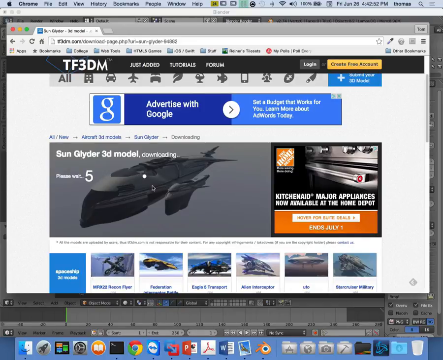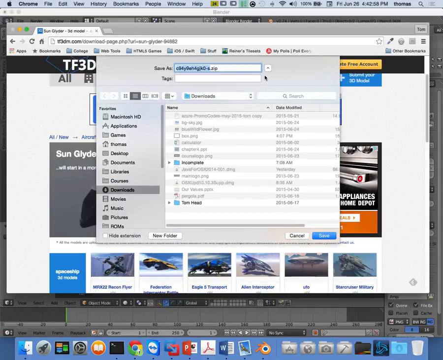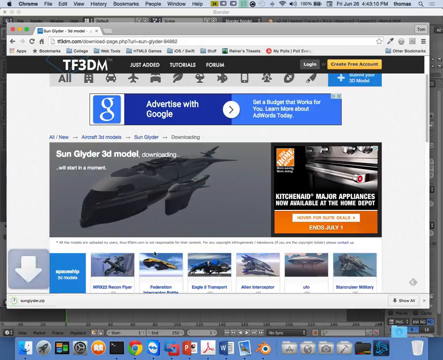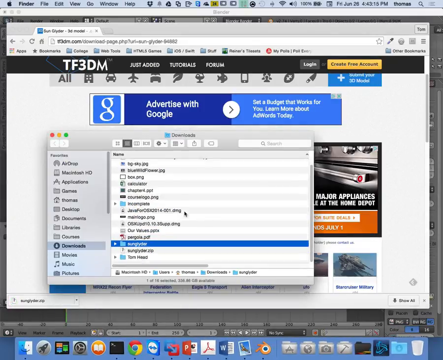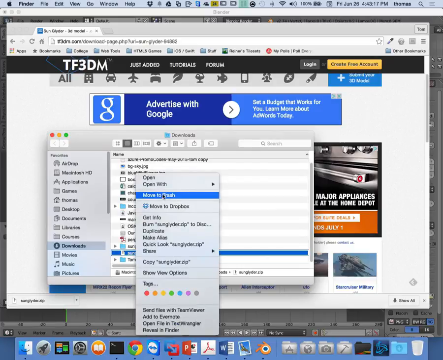And when I do, I get this OBJ image. Now I'll tell you right now, I'll get a big package for this one. Here we go. Take a look. I get this zip file, and I'll name it properly, so I'll say Sun Glider. It'll go into my downloads, and I press save. Okay, cool. I got my Sun Glider. Let's unzip it and get rid of my zip file because I don't want that.